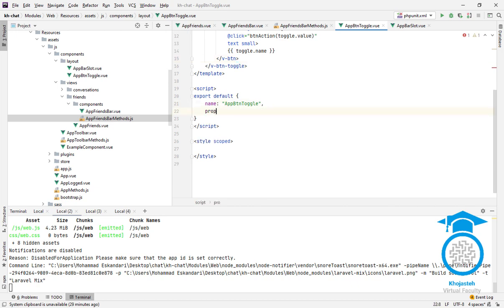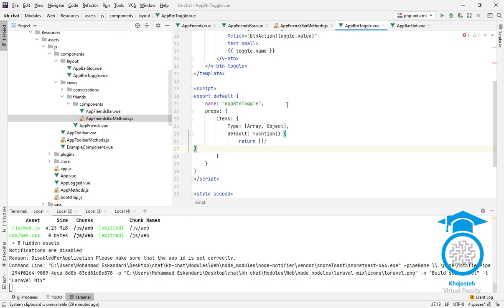So the next thing is to add recommended or required items in my props. Type is array or object, and the default is an empty array. Don't know why this one is actually going here.